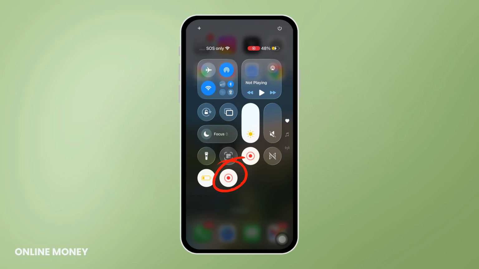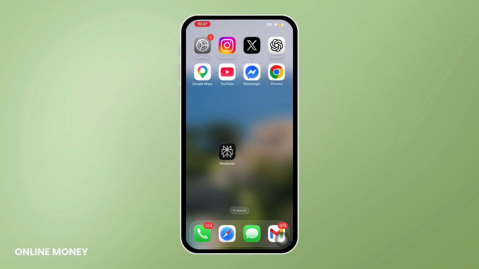Here, look for the Screen Recording button. It looks like a circle inside another circle. If you see it, just tap it. You'll get a quick 3-second countdown, and your screen recording will start.